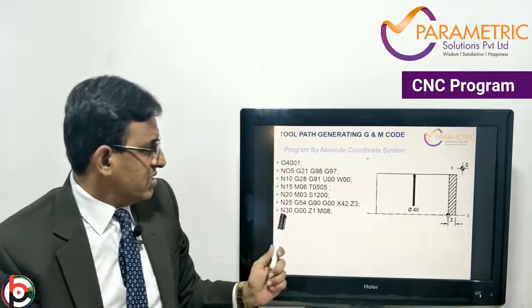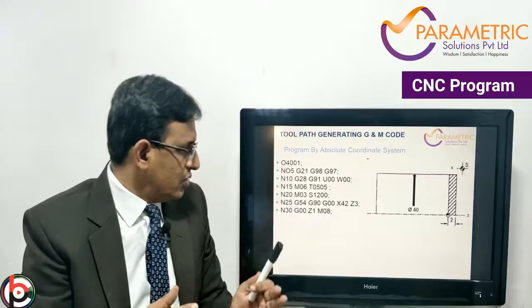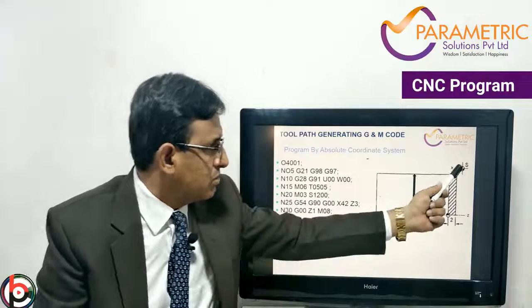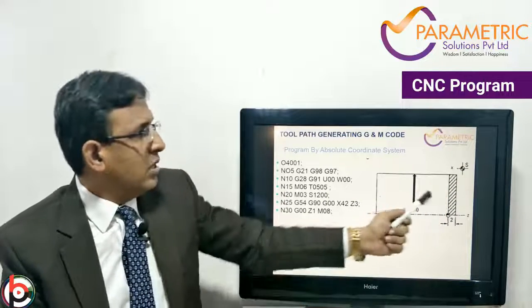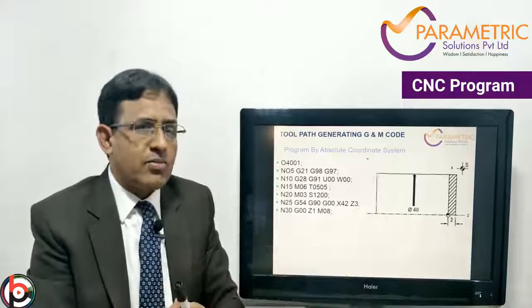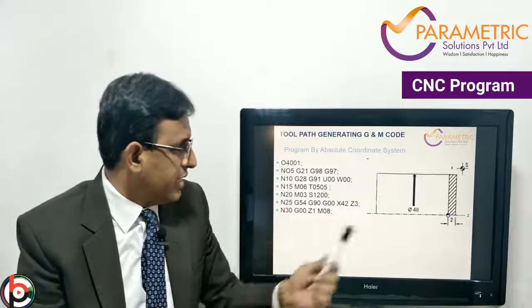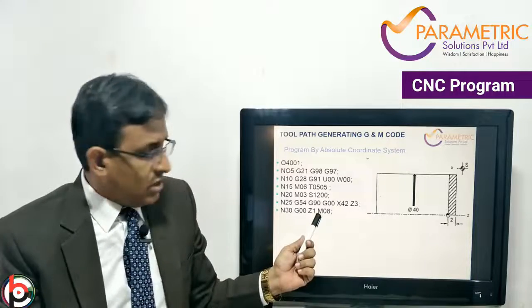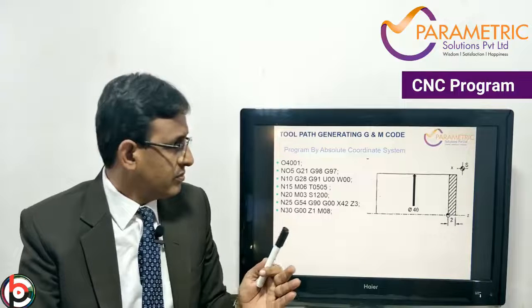The next step is block number N30 G00 Z0, that is rapid traverse to Z1 mm. So now the tool comes over here to Z1 mm, and there the coolant starts. M08 is coolant start, the water flowing here so that it avoids rusting and it avoids the heating process.